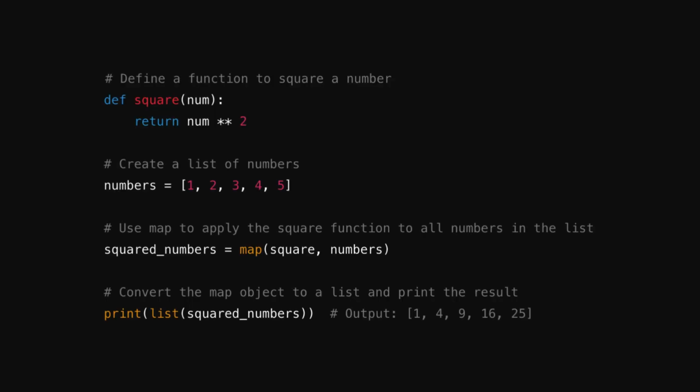For example, if we want to square all the numbers in a list, we can define a function square that returns the square of a number. Then we use the map function to apply this function to each item in the list. So let's look at this actual code example.